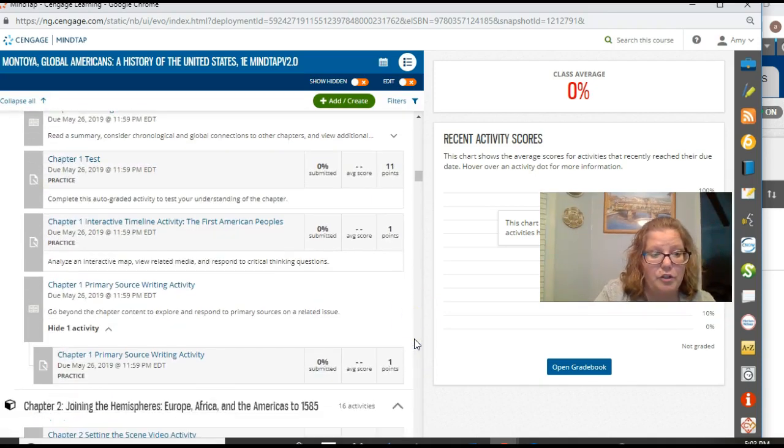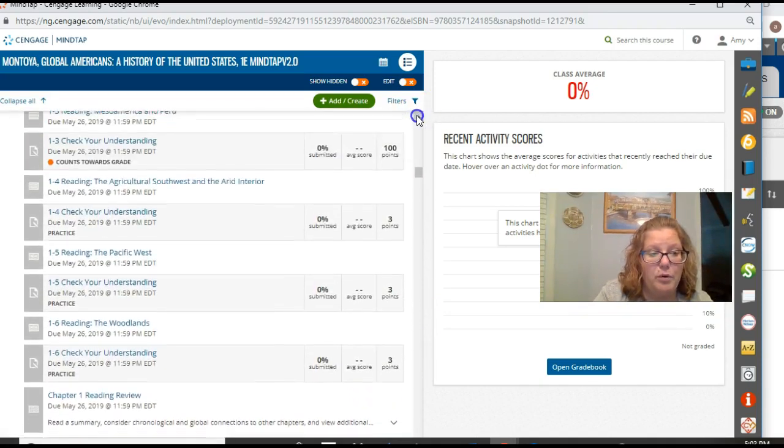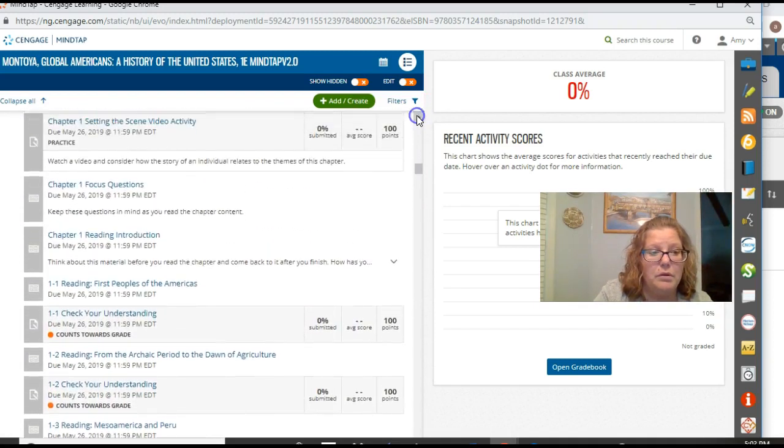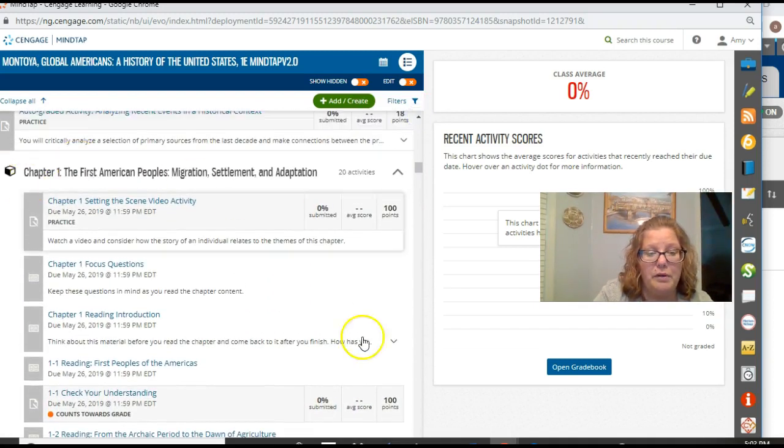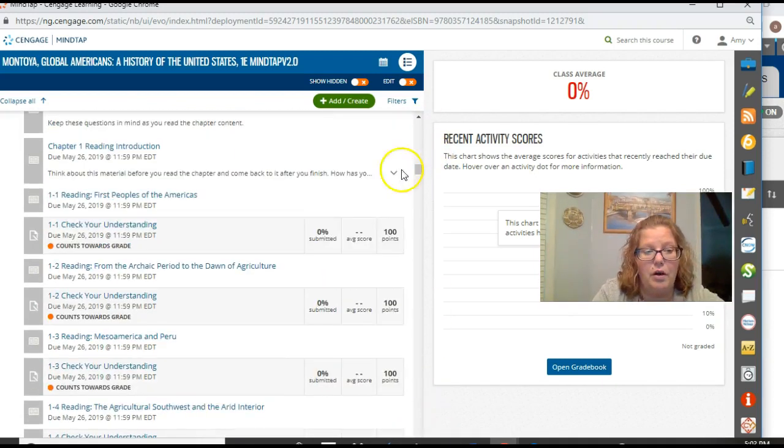So let me go back down to chapter 1. See where it says chapter 1? There are several different things that you can read. All the ones that say count towards a grade are linked in Blackboard. If you were to click on First Peoples of Americas, it's going to take you straight to the checks for understanding. You can X out of it, or you can log into Cengage and open your textbook and read chapter 1. The moral of that story is to read and not just to take the check for understanding.